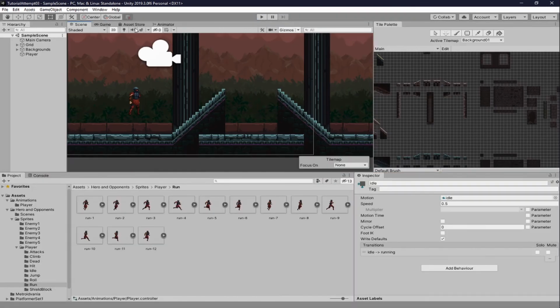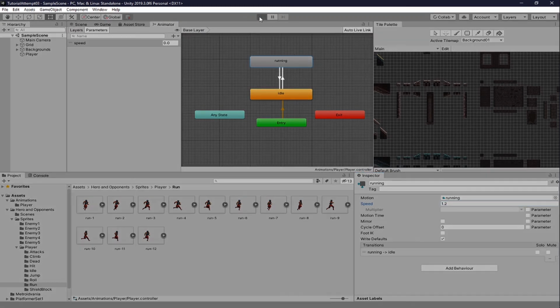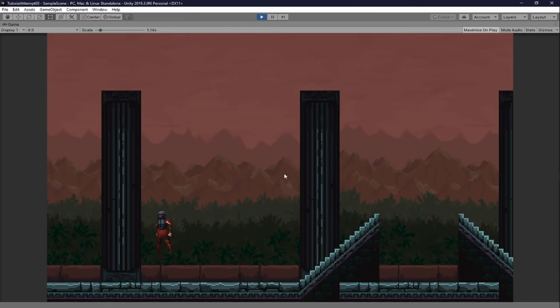But we are just going to increase the run speed just a little bit. So we're going to go back to the animator, running, and I'm going to set it to 1.2. I think that might look a little bit better. The other thing we could do is slow down how fast he runs. I think that looks good. It looks like he's taking a step every reasonable set of movements.